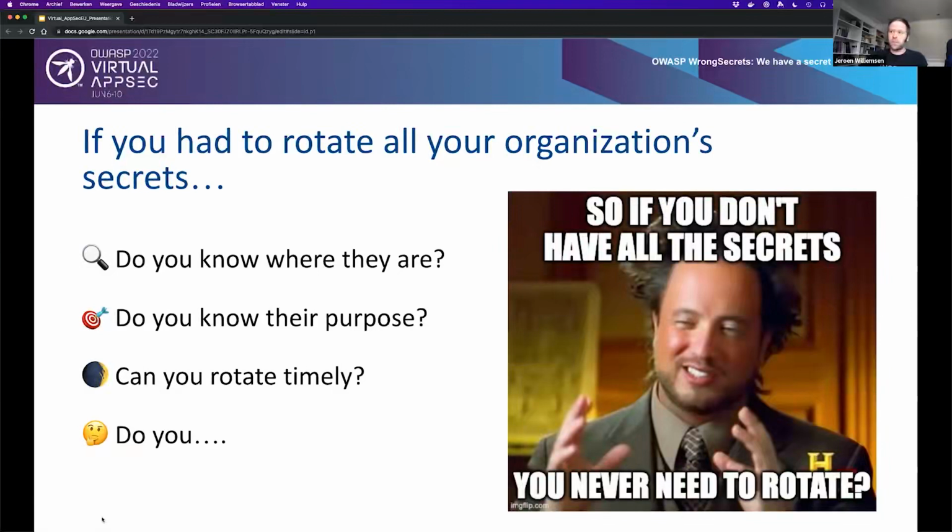More importantly, can you rotate it in a timely manner when you're compromised? So if you know where all your secrets are, can you then rotate them? And do you actually know lots of other things about your secrets, like who last touched them, stuff like that?